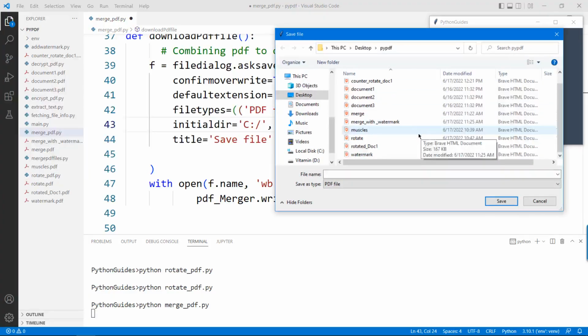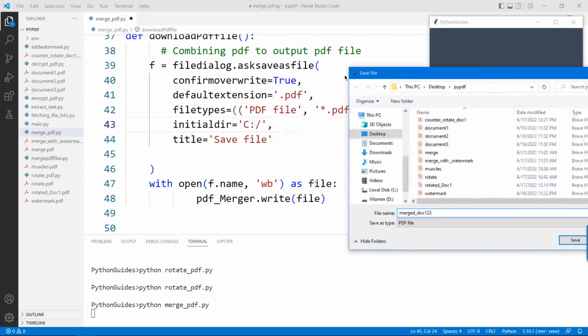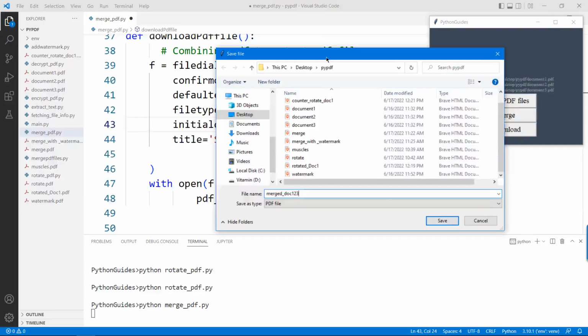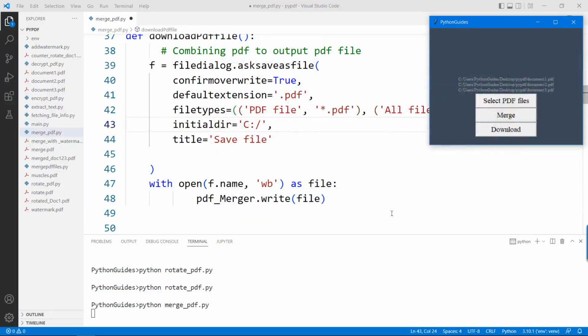So what I have to do is save this file. Let me go ahead and provide a name to this file. I'll say merged doc 123. Since we are merging document 123, that's why I have given this name. I did not need to provide the extension name because we have already defined the default extension over here as PDF. So let me go ahead and save the program.